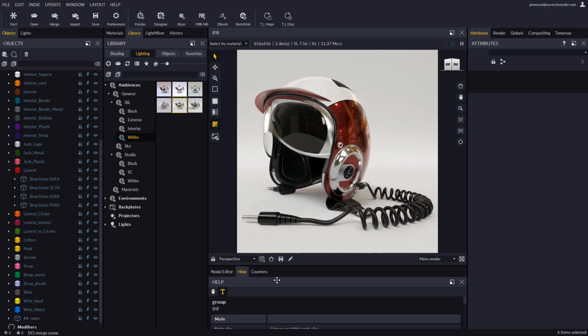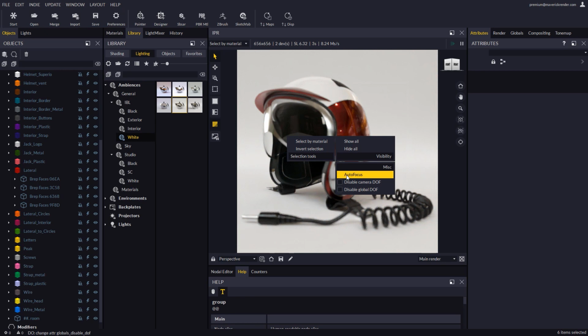Let's now enable depth of field by right-clicking on the IPR and selecting Disable Global DOF. In order to set the focal plane, we may right-click on the IPR wherever we want the camera to be focused at and select autofocus. Alternatively, we may use the shortcut Control Shift and left mouse button.